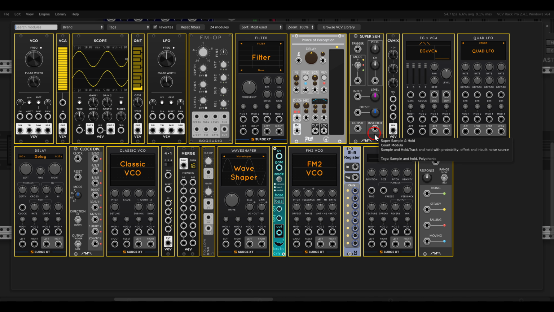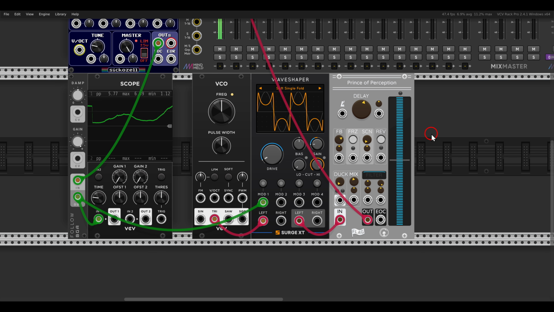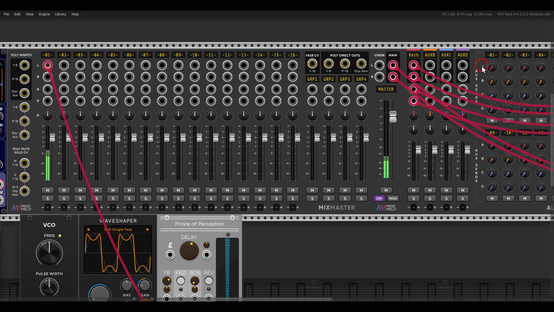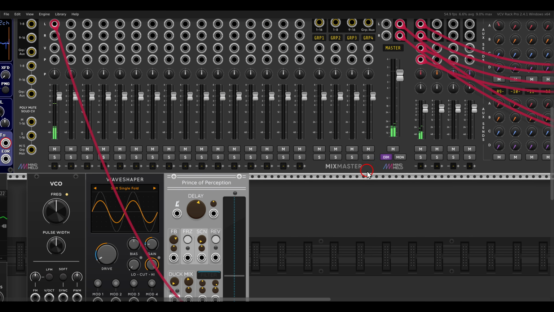Right, let's already send this through a delay. I will use Prince of Perception. Right, send the signal from the wave folder to the delay, take the mix a bit up, maybe a bit more feedback, change the delay time, let's say about 338 milliseconds. And of course, let's add also a healthy amount of reverb to this. Once again, I have here Plateau as a send reverb. So I can just add this here through the mixer.